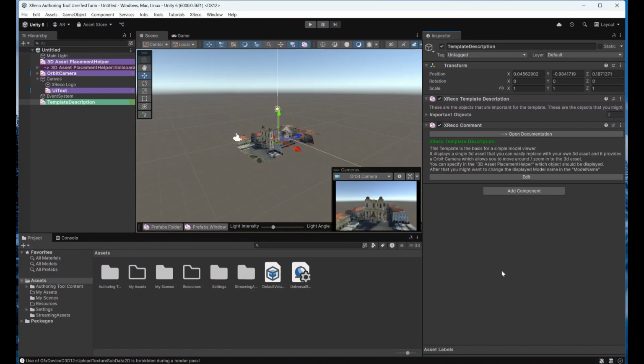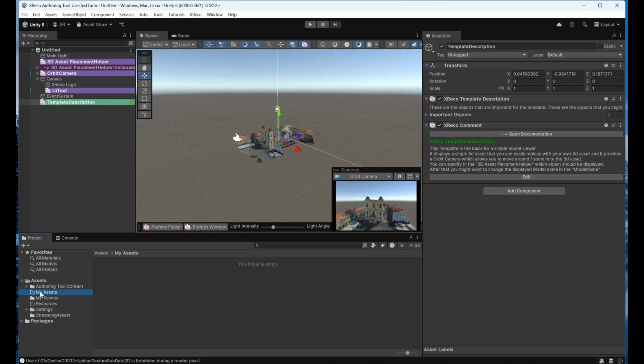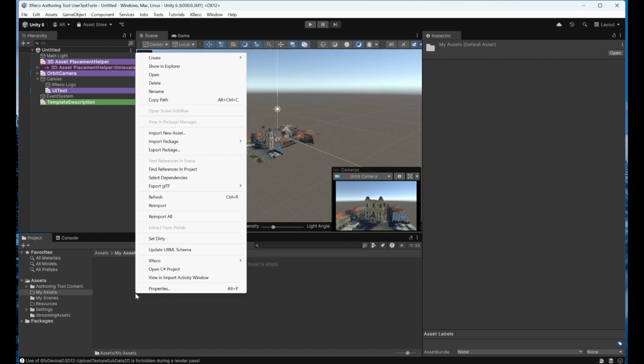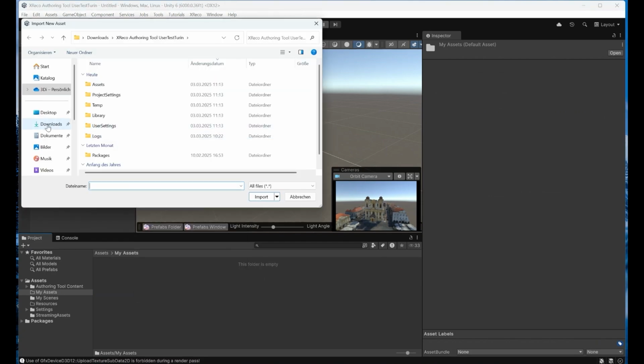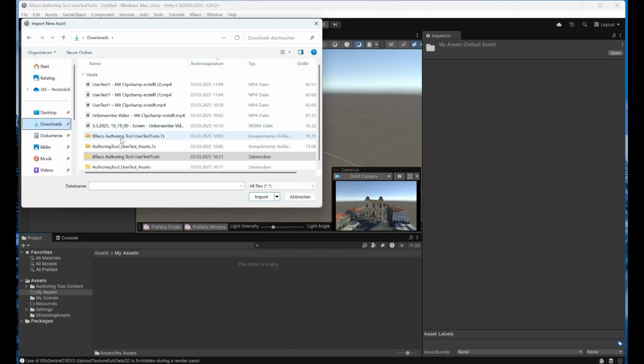Now we want to import some assets to bring our own contents to the scene. For this, we must navigate to the My Assets folder. Then import the assets with a right-click inside the folder. Select Import New Assets and choose the content on your computer that you want to display in your scene.